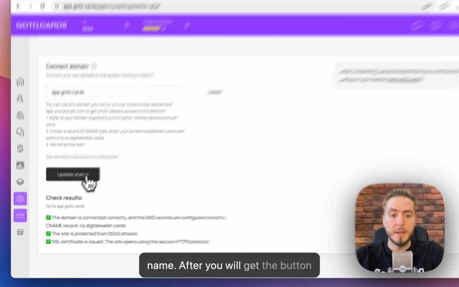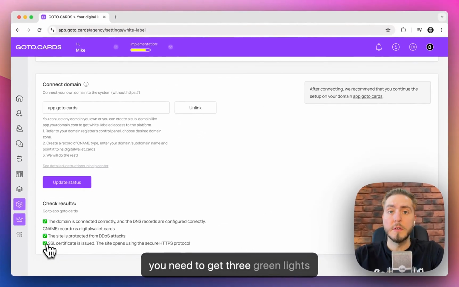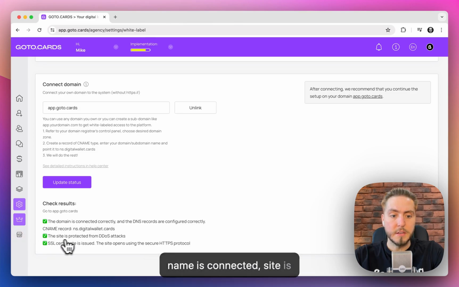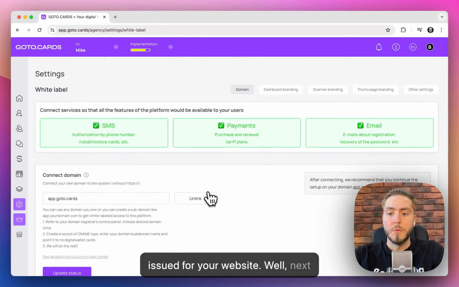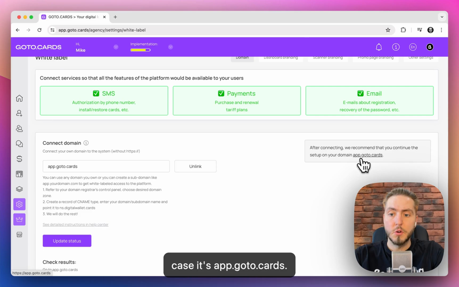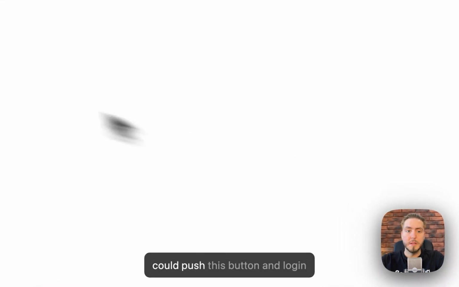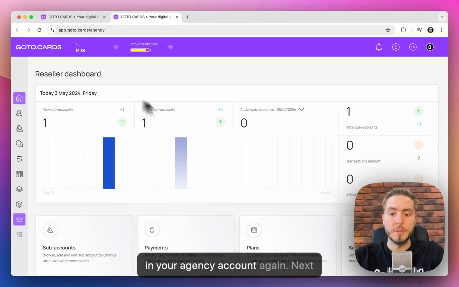After you will get the button update status, push the button, and you need to get three green lights as an answer, right? The domain name is connected, site is protected, and SSL certificate is issued for your website. Well, next, my recommendation to continuing all your settings from your connected domain name. In my case, it's app.goto.cards. You could push this button and log in into your white labeled dashboard in your agency account again.